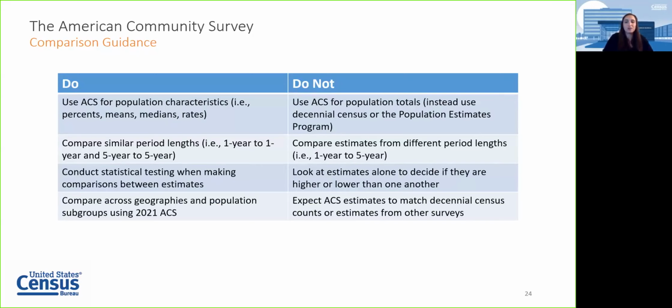And it's also important to keep in mind that all ACS data are estimates. We collect data from a sample of the population in the United States and Puerto Rico rather than from the whole population. To help you interpret the reliability of the estimates, the Census Bureau publishes a margin of error, or MOE, for every ACS estimate. Unless you account for the MOEs, you cannot conclude that estimates are statistically different from one another. Instead, you will need to conduct statistical testing when making comparisons between estimates to check for any differences. We'll talk more about how to do this on an upcoming slide, but looking at estimates alone to decide if they are higher or lower than one another is not sufficient.